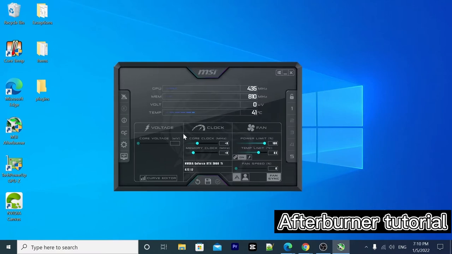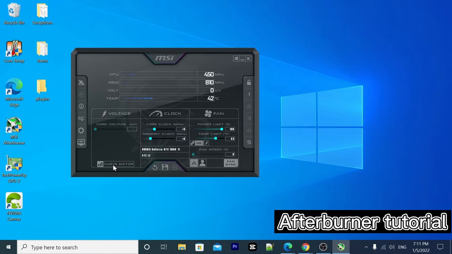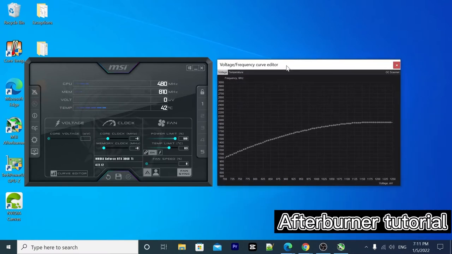After restarting, we can see that the curve editor becomes available. Let's click the curve editor. It's basically a graph for the voltage versus frequency. On the x-axis is the voltage from 700 to 1250, and on the y-axis is the frequency from 500 to 3000. If you click a single point, you can drag it along. If you click the point and also press shift, you are able to shift it vertically.